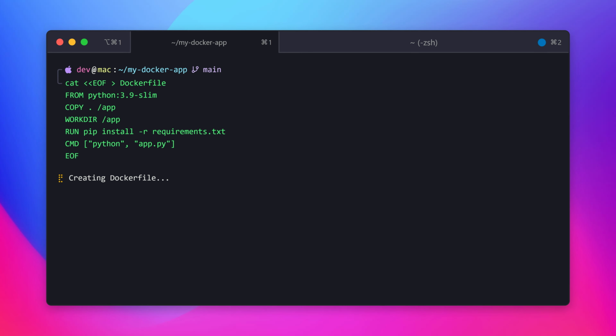Dockerfile created. Notice no extension. Docker looks for this exact file name. It's like a recipe that anyone can follow.